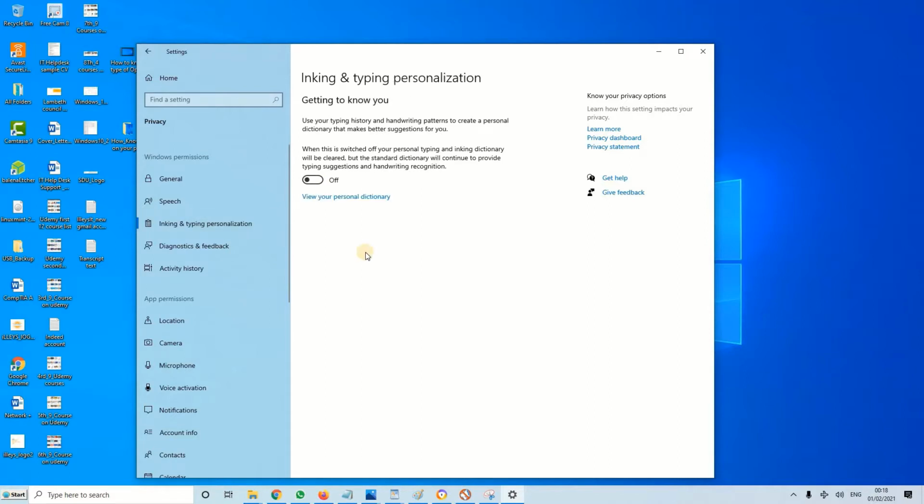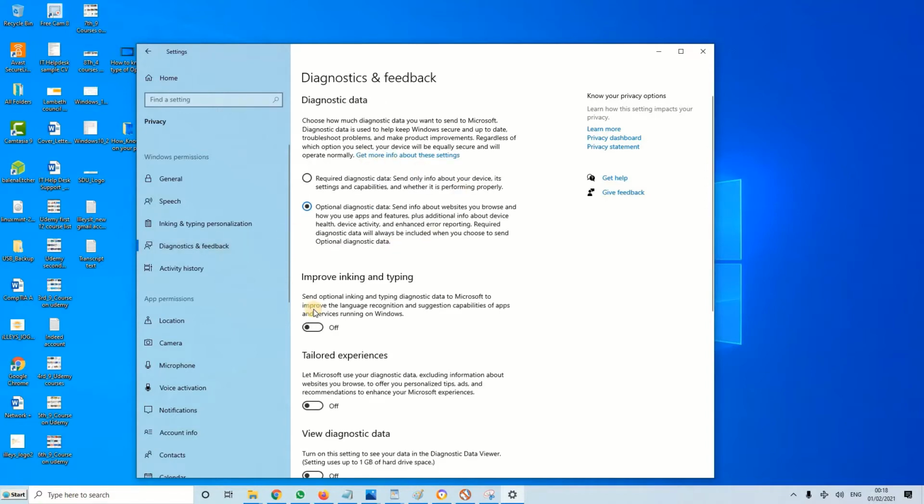Ink and typing: I don't need anyone to record my keyboard typing. Diagnostic and feedback: what I have used here is the diagnostic setting. Required diagnostic data sends only info about your device. So what I did is simply choose optional diagnostic data.